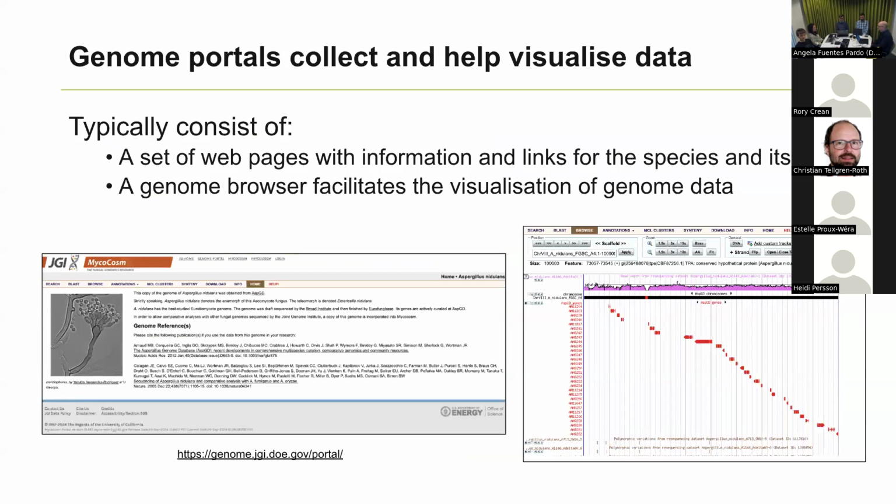Genome portals collect and help visualize data. They typically consist of a set of web pages with information and links and a genome browser. And we will then see much more about this later today with Daniel's and Angela's presentations in particular.